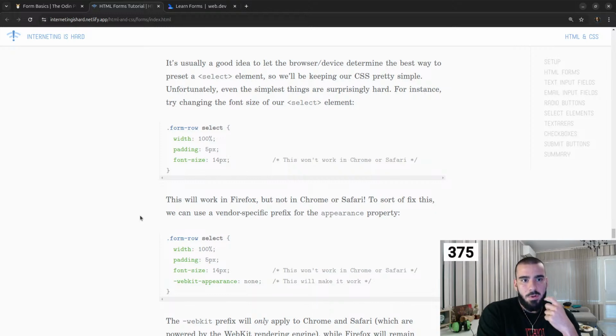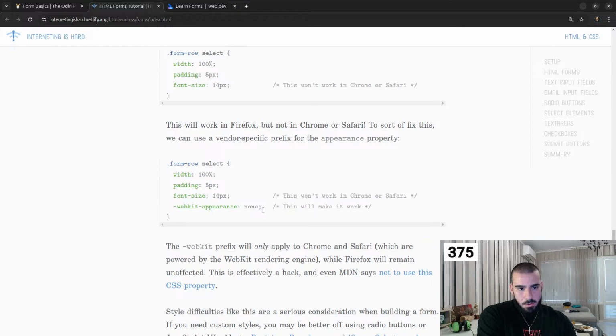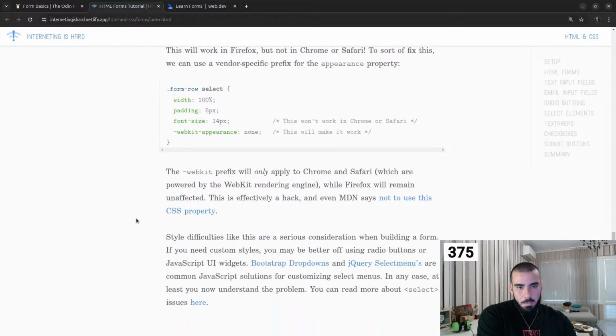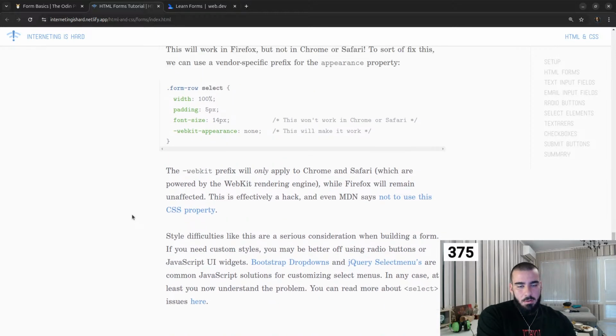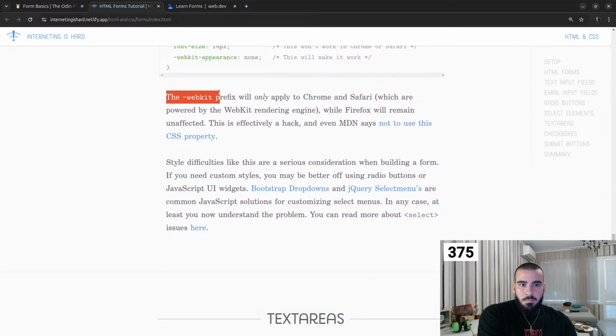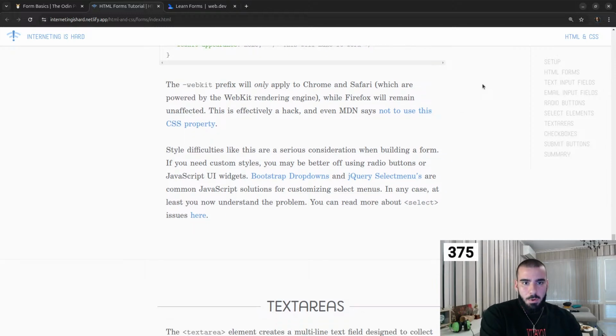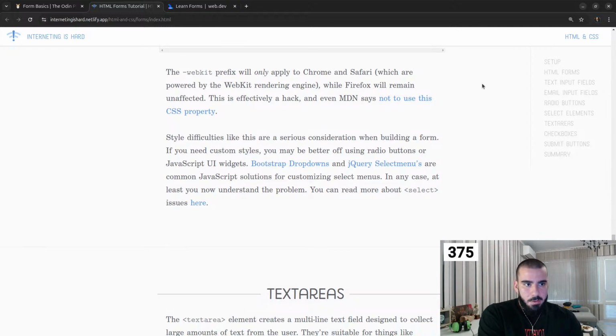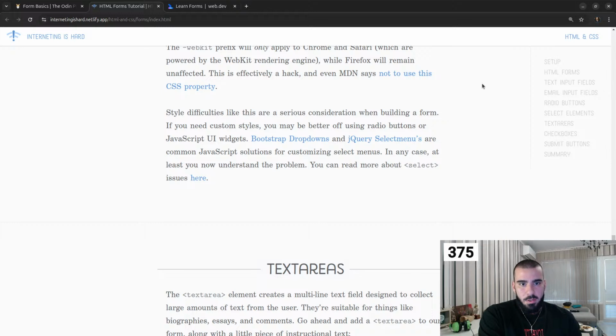Unfortunately, even the simplest things are surprisingly hard. For instance, trying to change the font size on our select element. This won't work in Chrome and Safari, so you have to add the -webkit-appearance: none. The WebKit prefix will only apply to Chrome and Safari, which are powered by the WebKit rendering engine, while Firefox will remain unaffected. This is effectively a hack, and even MDN says not to use the CSS property.